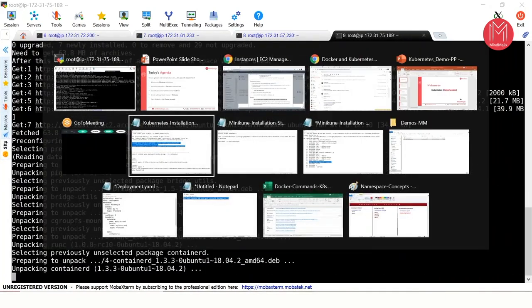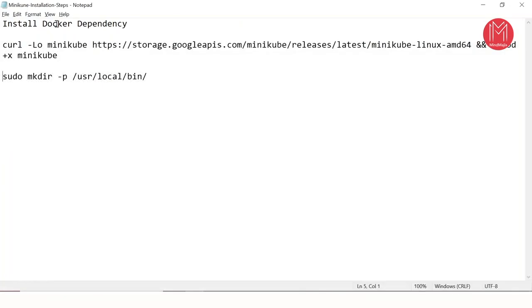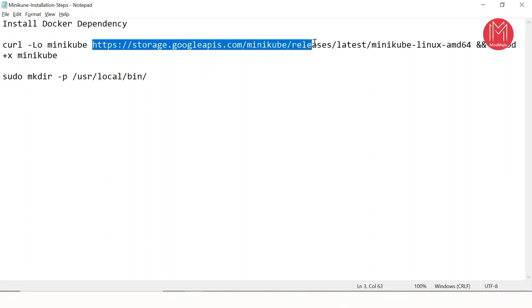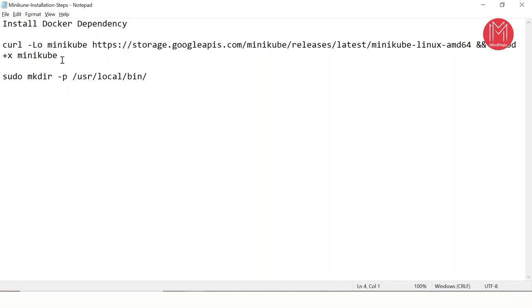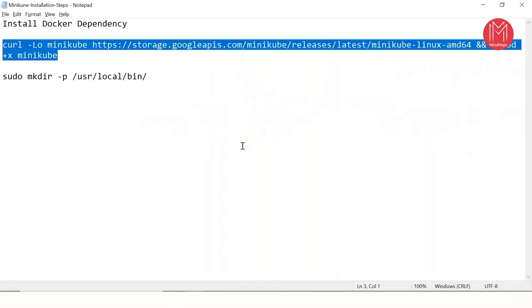Meanwhile, while the installation is happening, let me explain how we are going to install. I'm installing the Docker dependency, so Docker is being installed now. Then for Minikube, I will download through curl. This is my location. Minikube is basically developed by Google. It is a Google tool, and they have released it to the public domain. I'll download this Minikube installer directly from here. It is a single command installation.